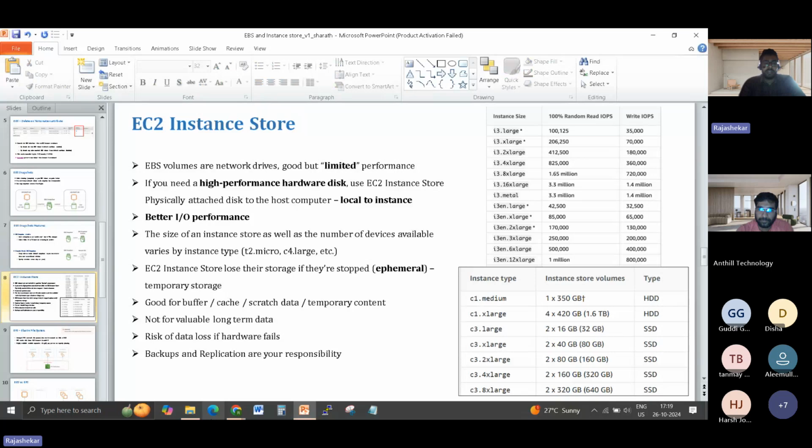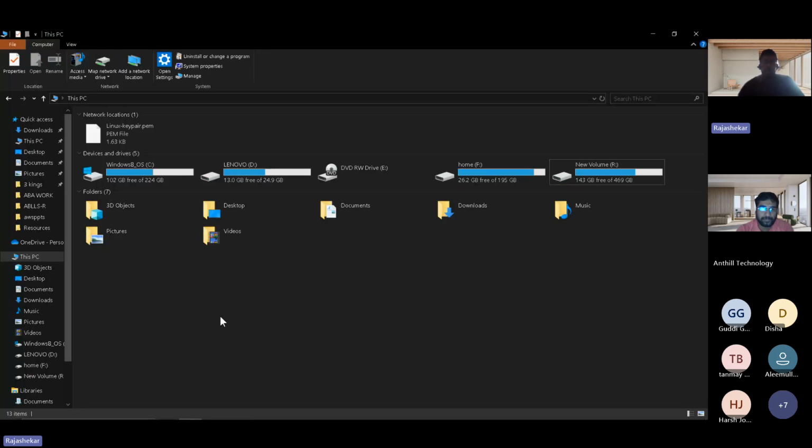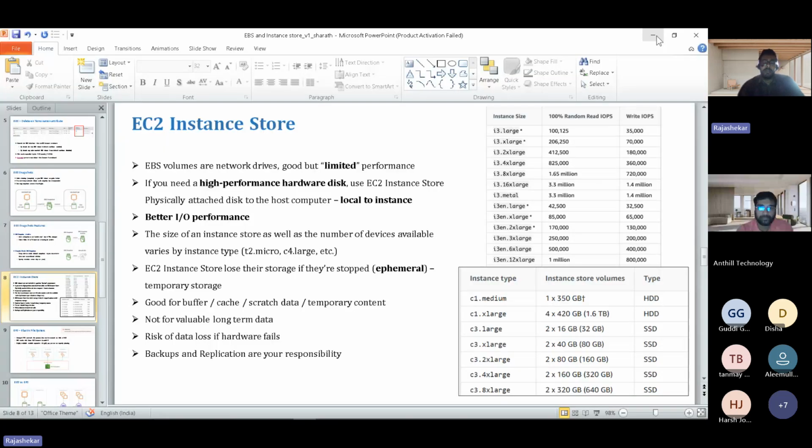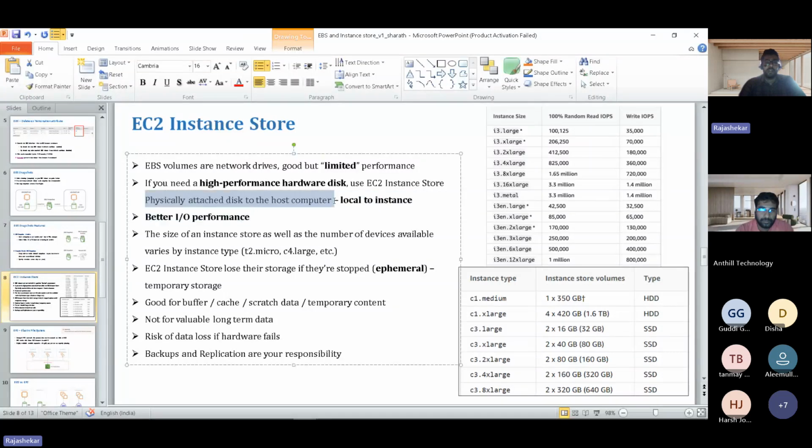Like this is my laptop, and with my laptop I have a hard disk, a 1 TB hard disk that came with it. That is what an EC2 instance store is. The main difference is that EBS is a network drive, but EC2 instance store is a local drive, attached to your server only. It is a physically attached disk to the host computer.